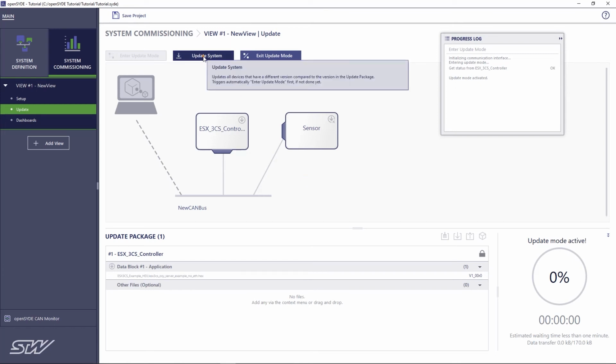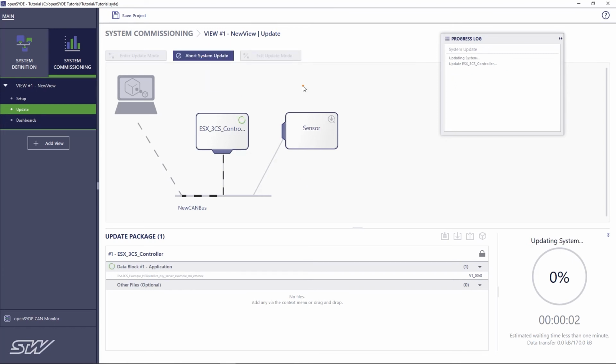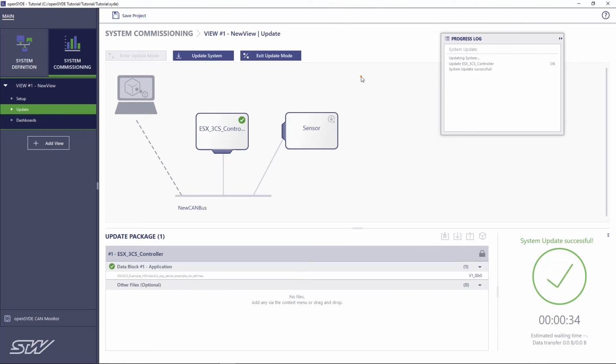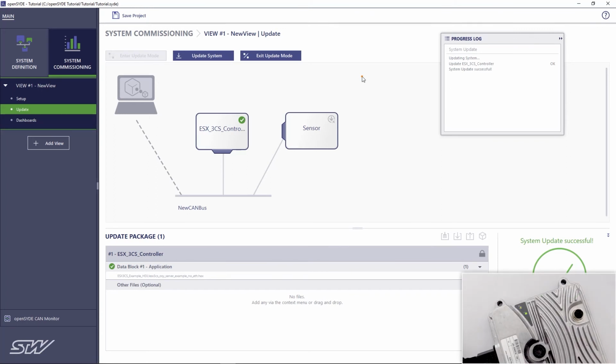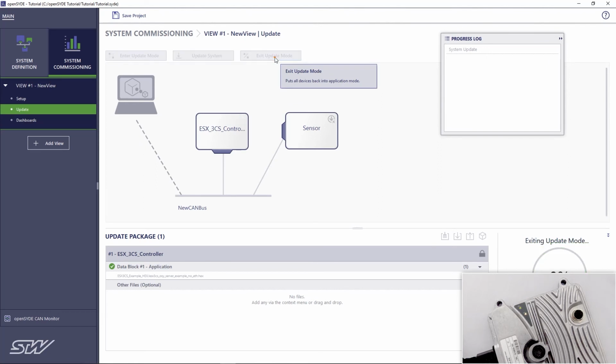By clicking on Update, the flash process is started and the progress is visualized. The end result is again the updated controller, which remains in flash loader mode. Clicking on Exit Update Mode resets the controller and the update is finished.